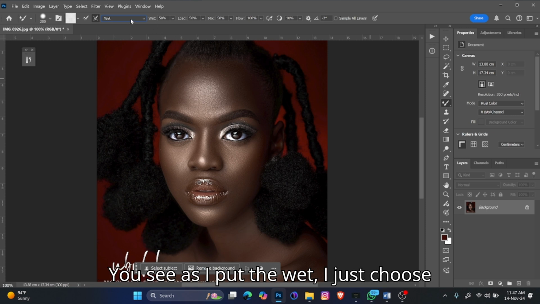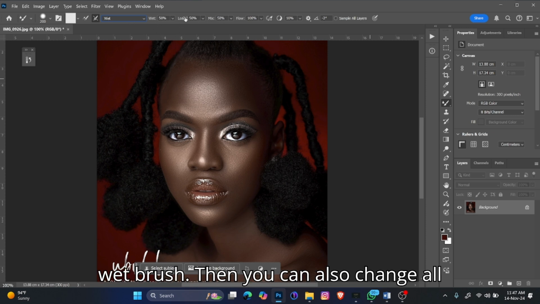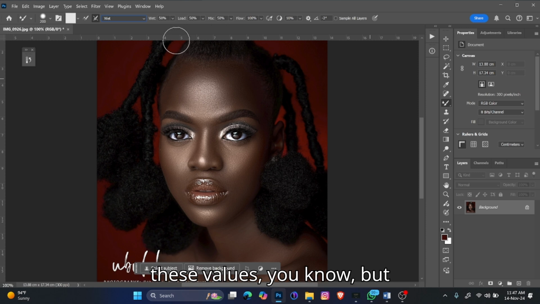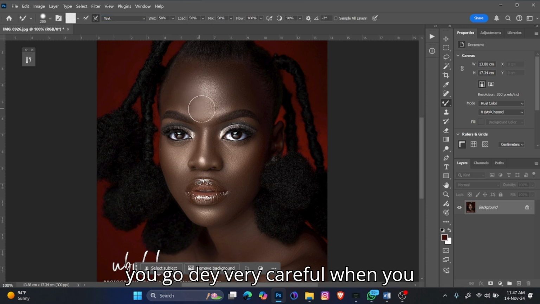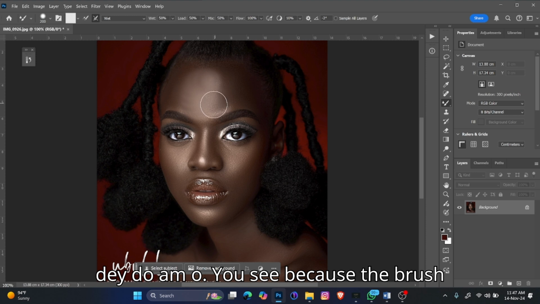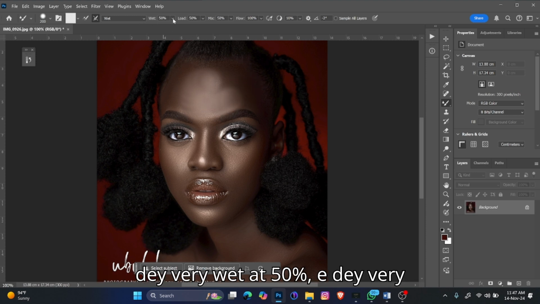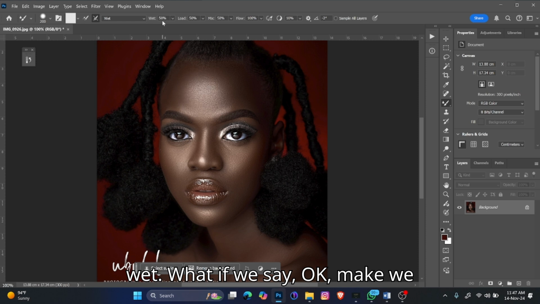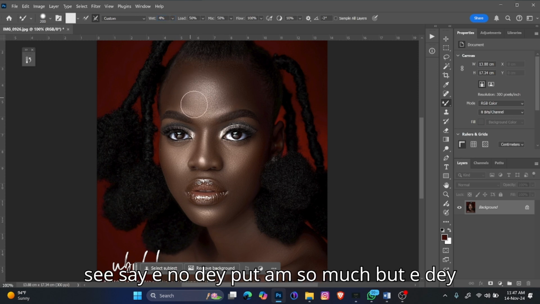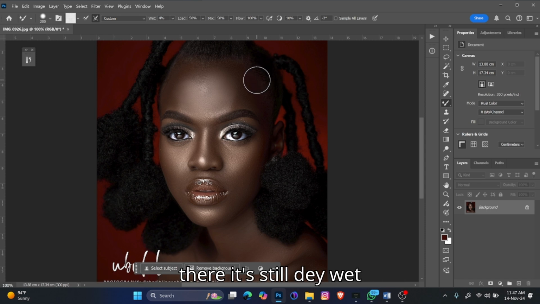You see, as I put the wet, I just choose wet brush. Then you can also change all these values, but you have to be very careful where you do it. You see, because the brush is very wet at 50%. It is very wet. What if we say, okay, let's take the values to maybe 4? Watch what will happen. You see, they put it so much, but it is still there. It is still wet.